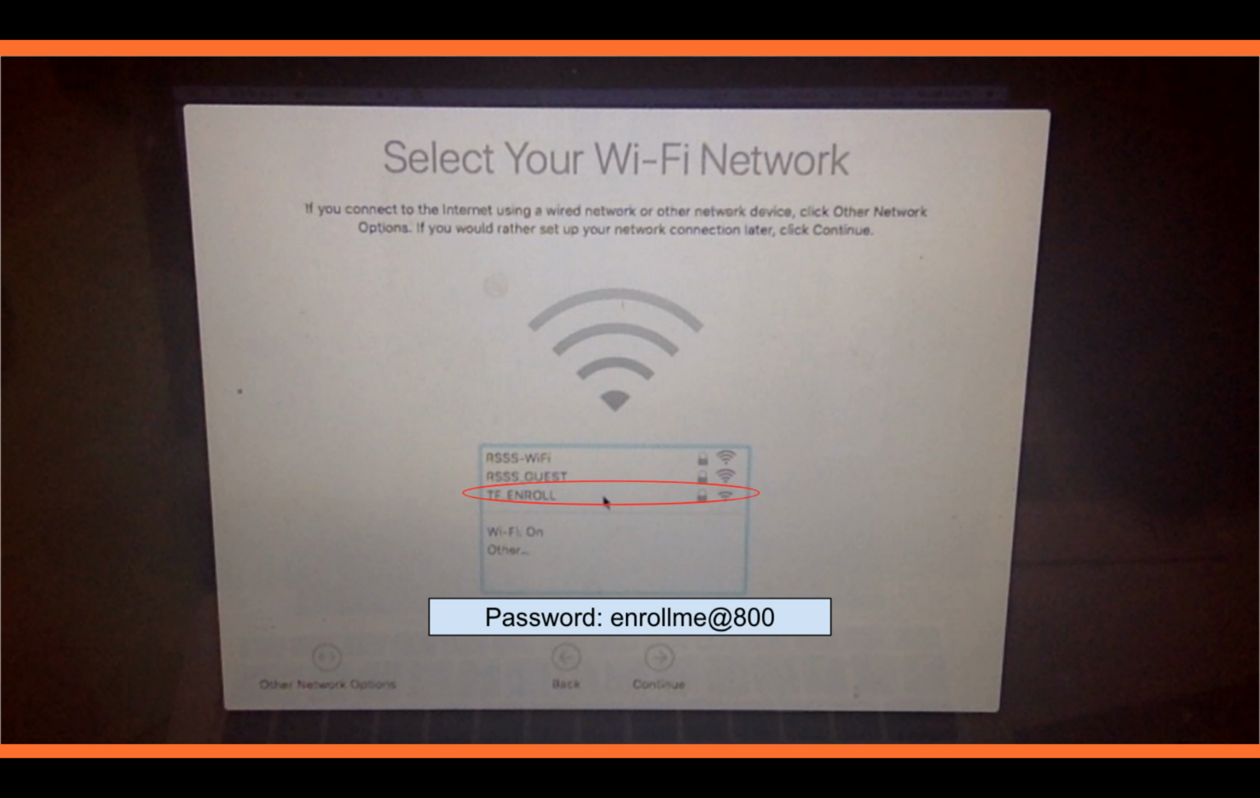The next screen will allow you to choose your Wi-Fi network. Select TF Enroll, and for the password, type EnrollMe at 800. That's all lowercase, ENROLLME at 800. Then click Continue. Because all of you in your one classroom are trying to do this at the same time, it may take a minute for it to accept your password.